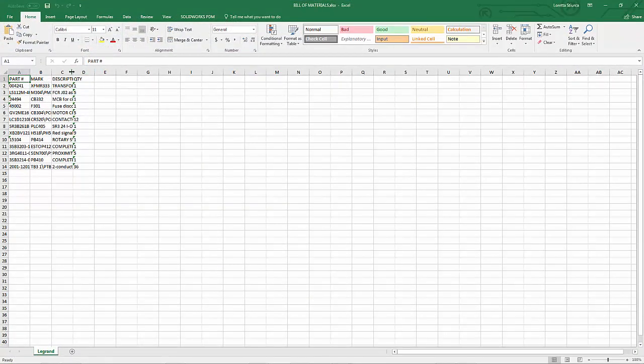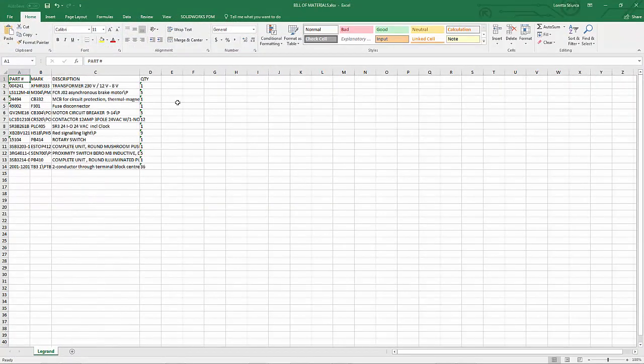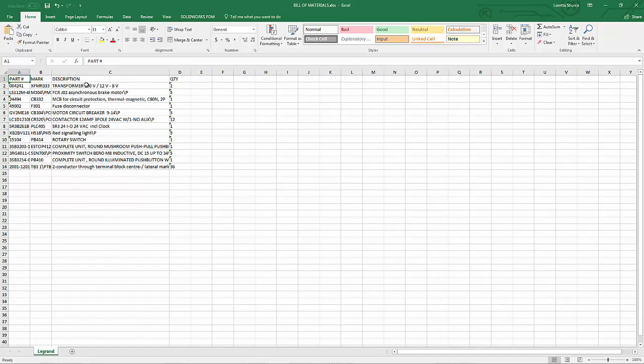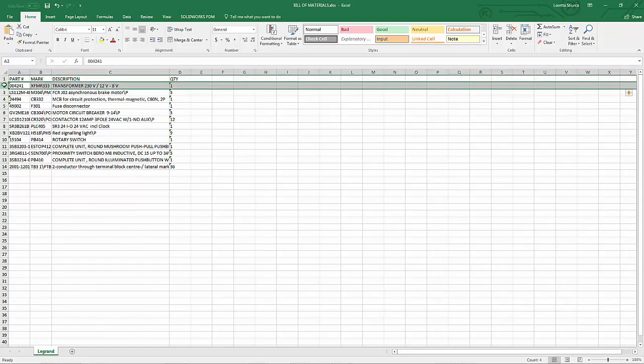And you can see it opens up in Excel, so we can pass this along to our ordering department and maybe highlight items that we know are going to take a little bit longer to order.